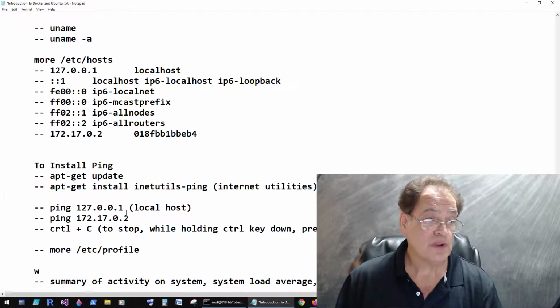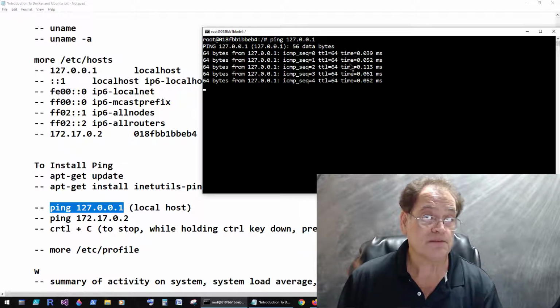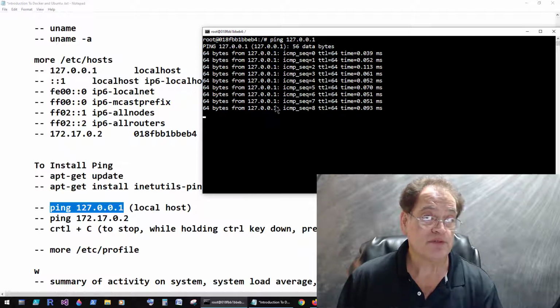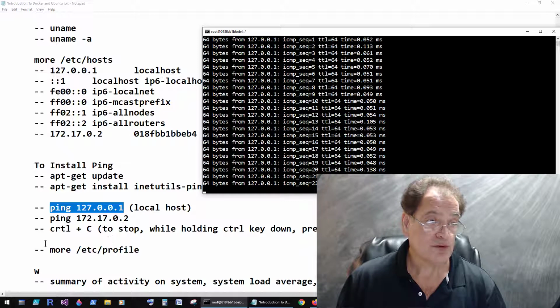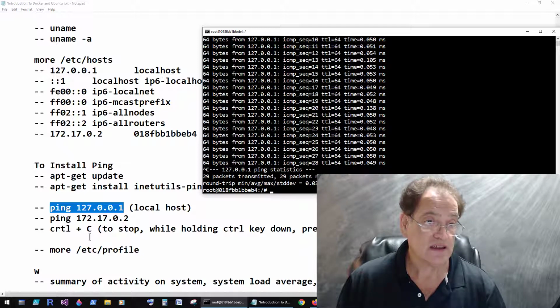So now we can run ping on our local host. That's a good way to check to make sure your TCP settings are working. As long as you get some type of reply here, it's good to go. You can press Control-C to stop. Hold down the Control key and press the C key.